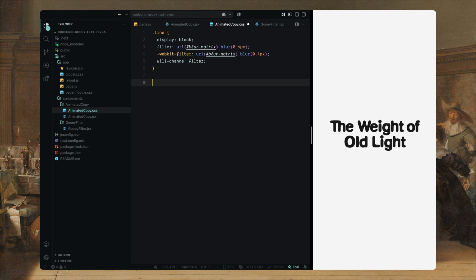Then one more rule, for the line-inner class, a span we will wrap around the text inside each line. It is set to inline-block because a plain inline element cannot take a blur filter properly. It needs layout to sit on. This is the layer that carries the animated blur, while the outer line carries the gooey threshold.